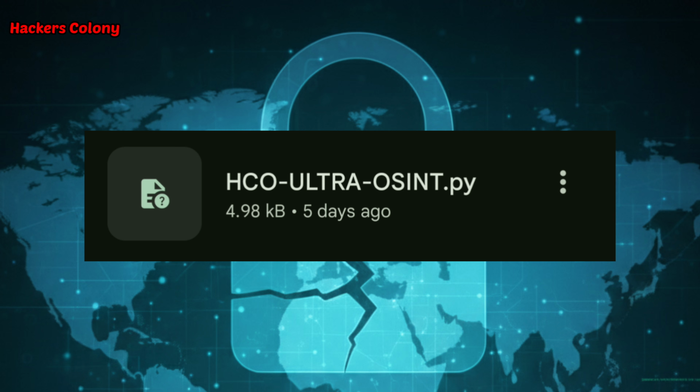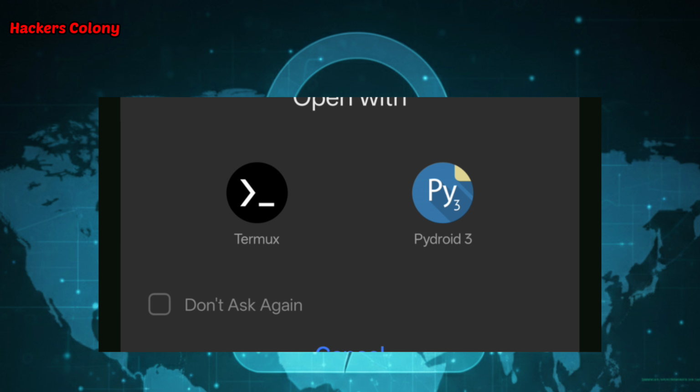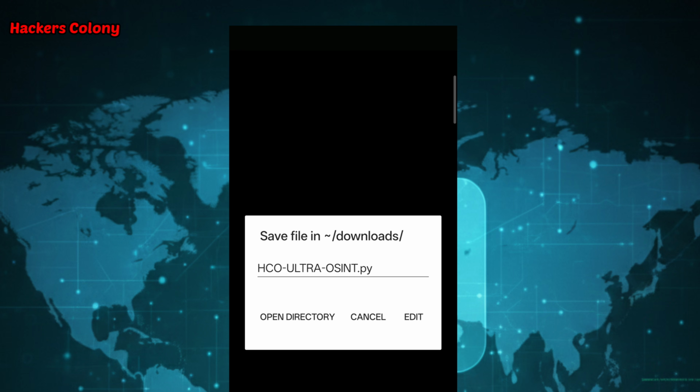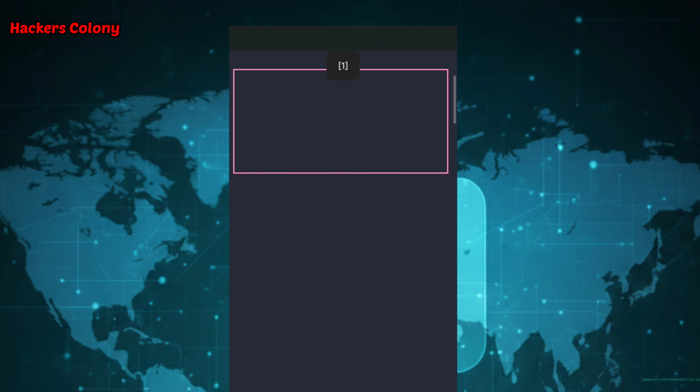Once you get the script, simply click on the script. As I click on the script, you can see two options: open with Termux, and other options depending on the apps that you have on your phone. You simply have to select Termux. Once I select Termux, you can see it says open directory. You will get the same. You have to click on open directory. Once you click on that, you have to wait for a while.